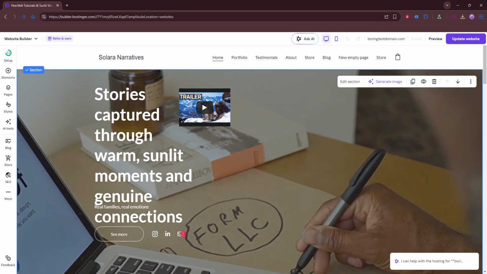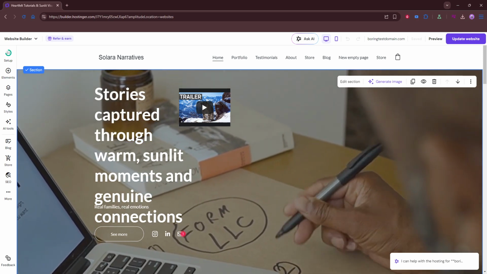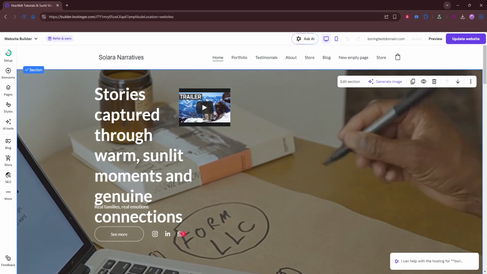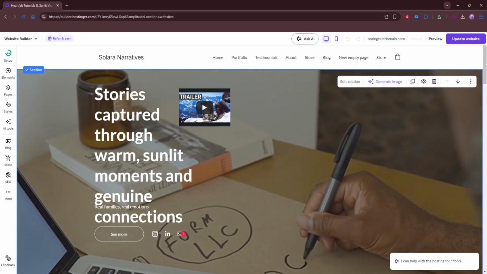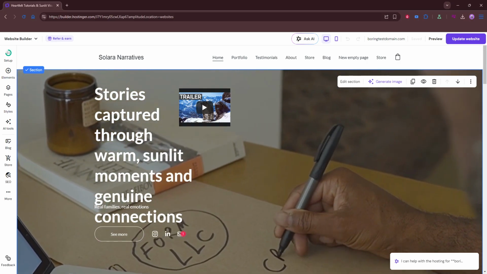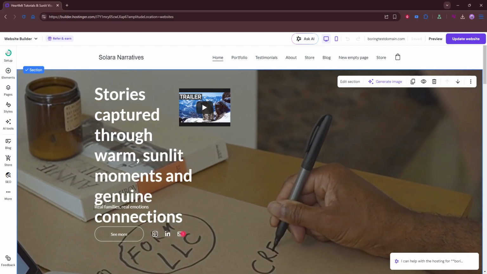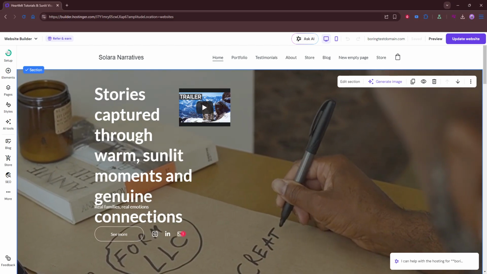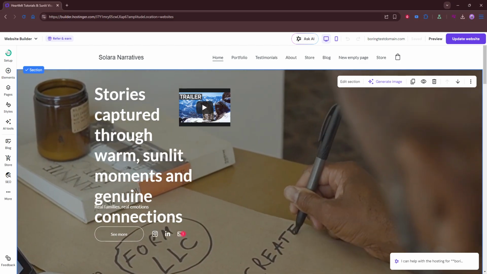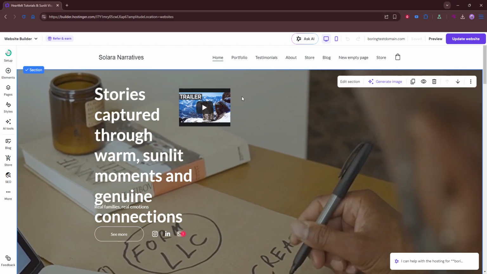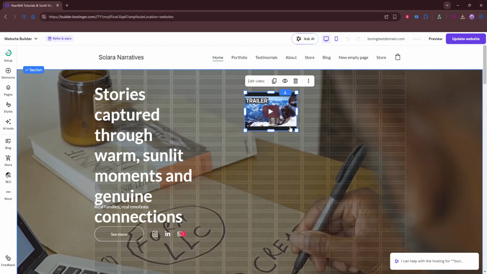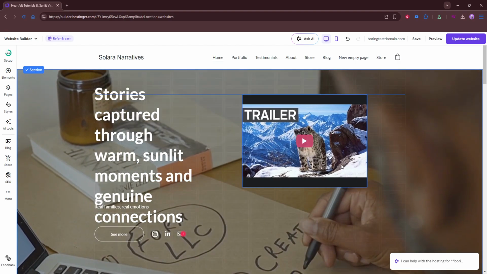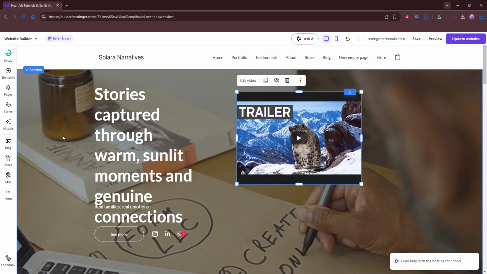Inside the editor, everything on the page is clickable. Select any section, text, image, or button to start changing it. When you click text, you can type directly to update headlines and paragraphs. Keep your writing clear and concise, and try to match the tone you've used across the rest of your site for a consistent feel. When you click an image, you'll see options to replace it.